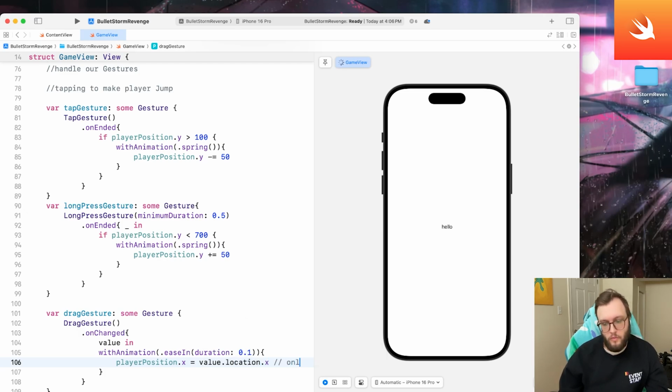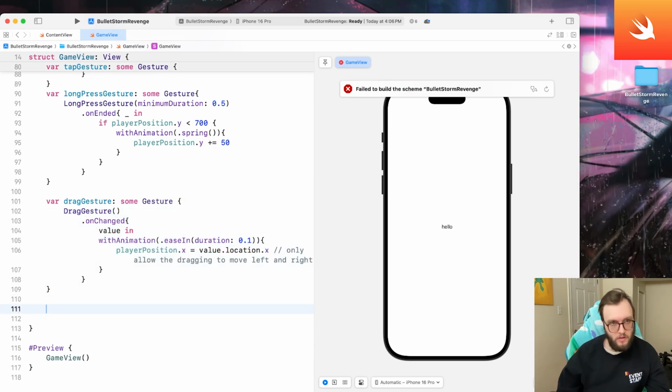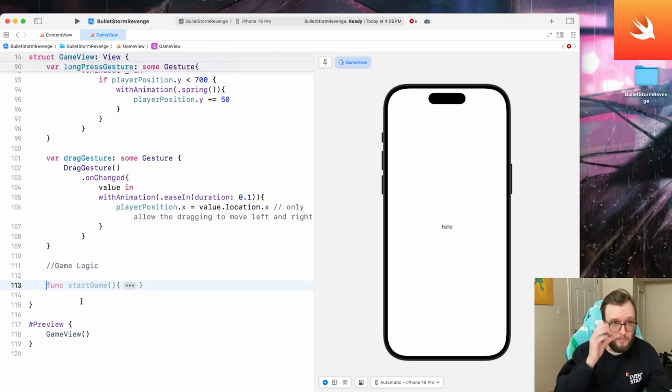This is going to only allow the dragging to move left and right. Alrighty, outside of this drag gesture, we should be good to go. So let's go ahead and now handle our game logic. It's a good idea, especially when you're making games, to comment out as much as you can.